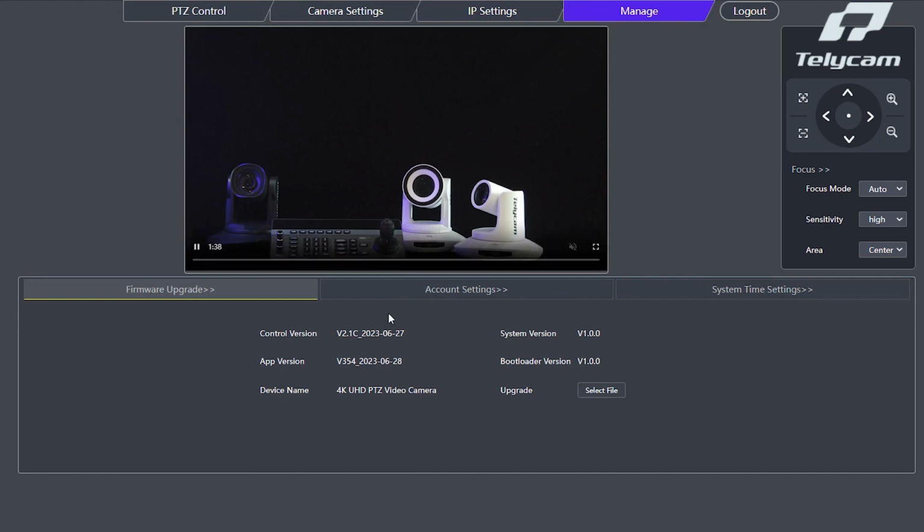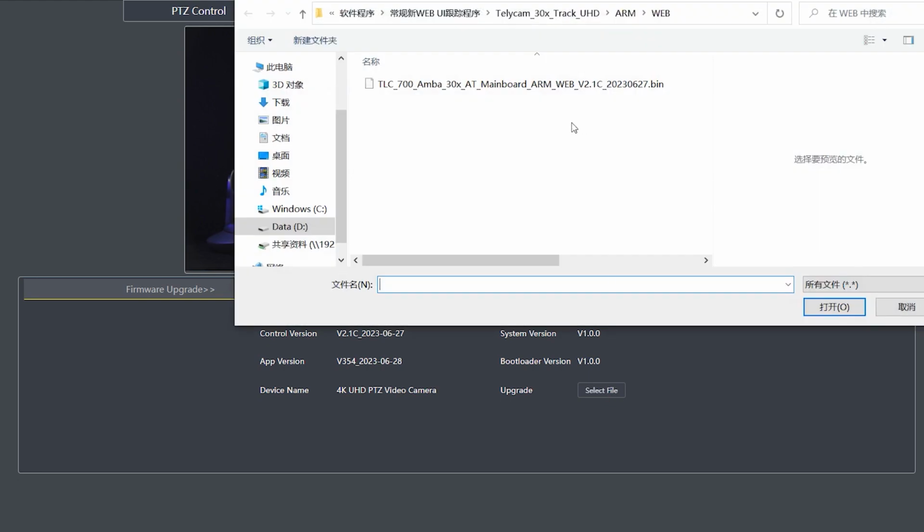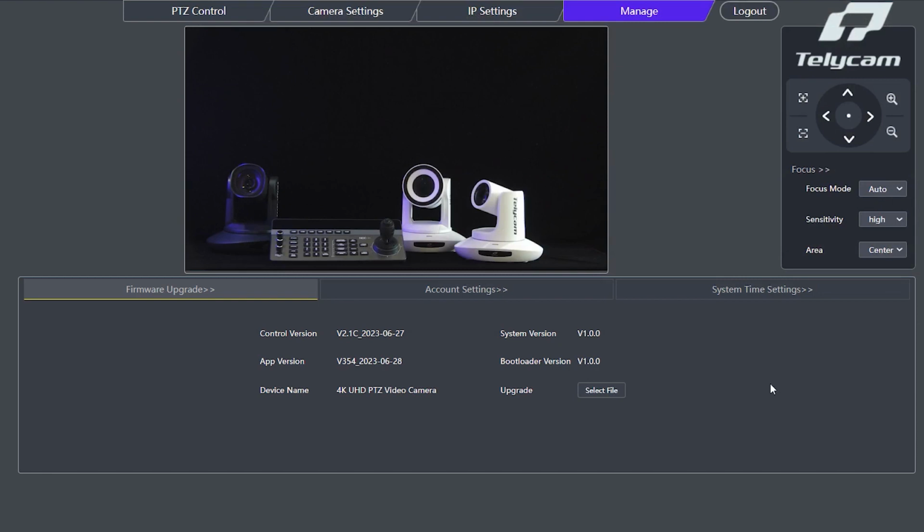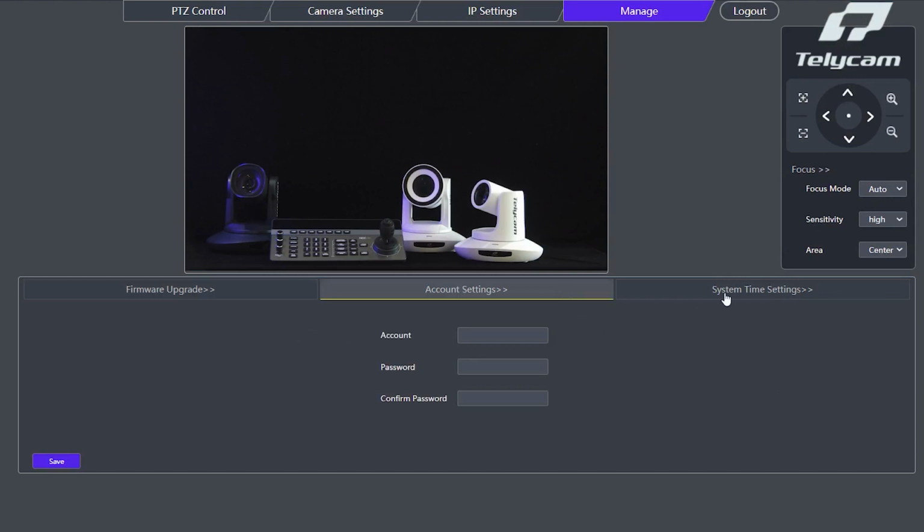Here, you can check your firmware version and also upgrade to the latest firmware. Set up login username and password to avoid unnecessary changes.